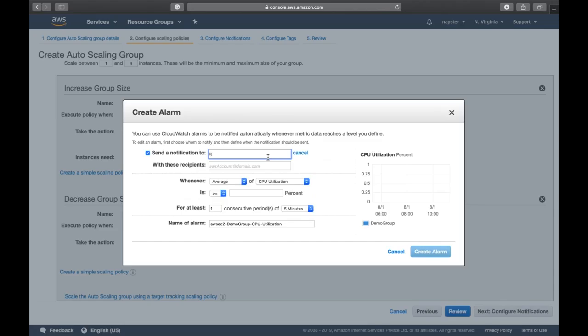Let's say increase capacity. You can put your email ID or the links here. Now, when to increase the size of your capacity? When the average CPU utilization is greater than or equal to 70%. Correct? And you can give your name. Then for at least one consecutive period of 5 minutes, you can set the alarm. Create an alarm.